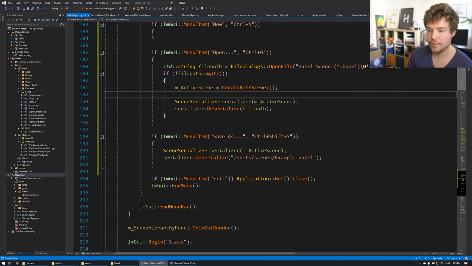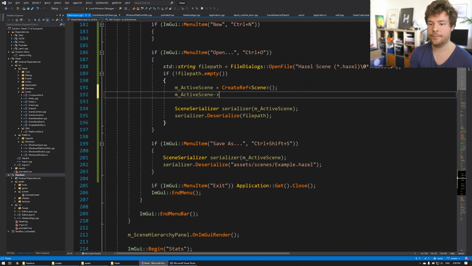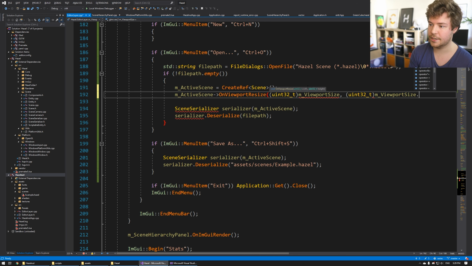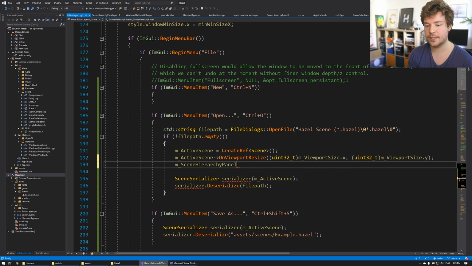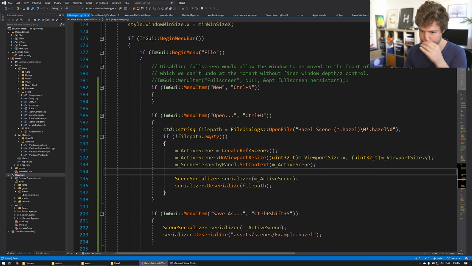So we'll create a new thing, and then we need to call on viewport resize to resize it to the current viewport size, because if we don't do that, then our cameras aren't going to render properly. And we probably need to defer our cameras being recalculated, at least the matrices, but we'll see how that works out. So viewport size.x. Okay, so there's our viewport size. And then we need to also set the context of our scene hierarchy panel to be our new active scene, because we've recreated it, right?